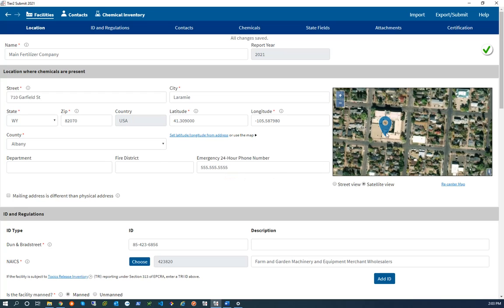If a facility does not have a physical address, please type no address in the street field and fill out all the others. Then select Set Lat Long from address. The map will be updated near the city that was entered.